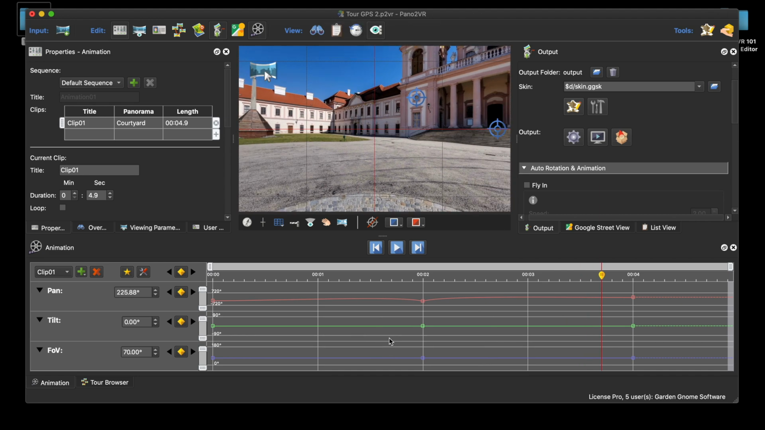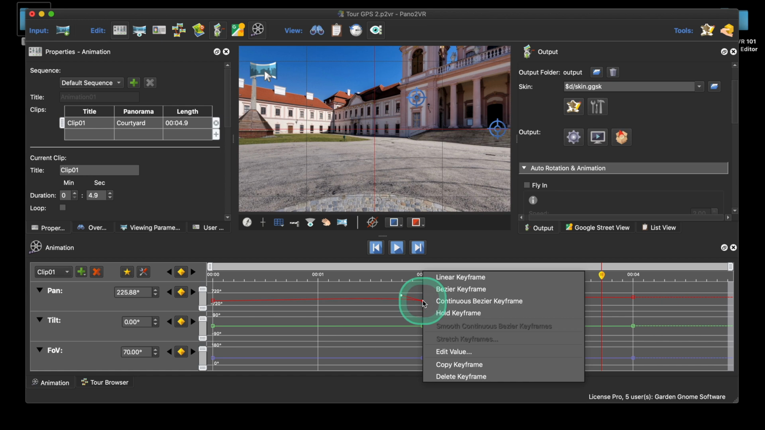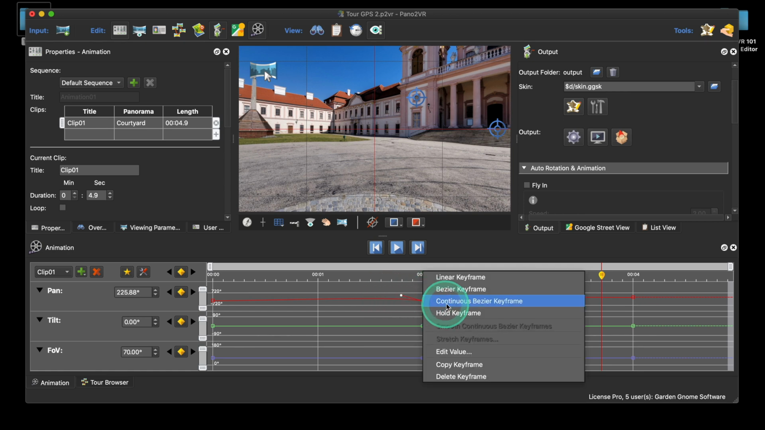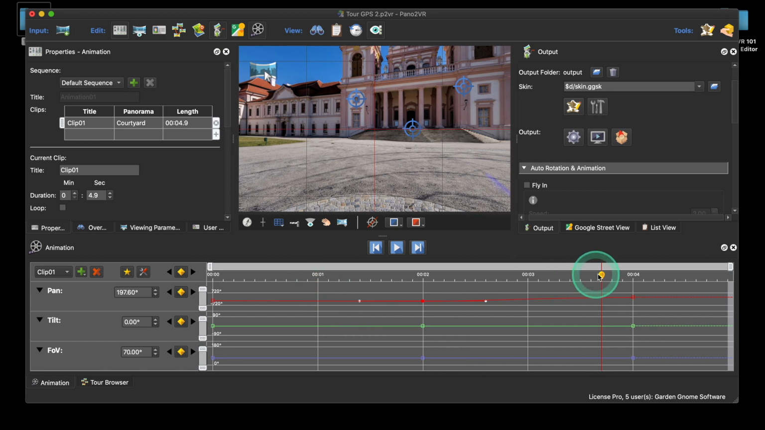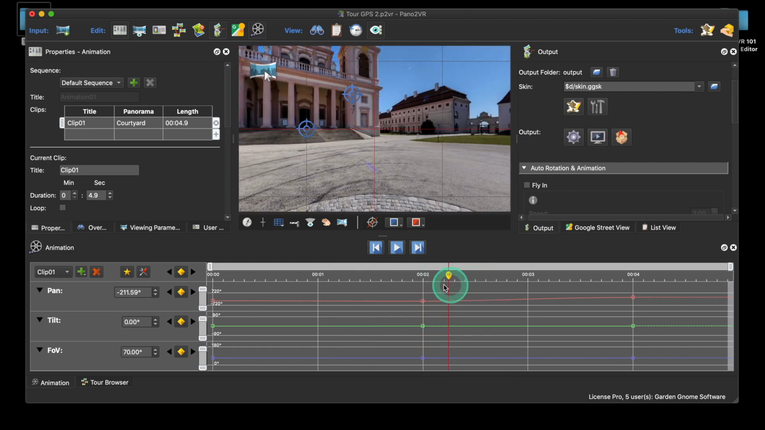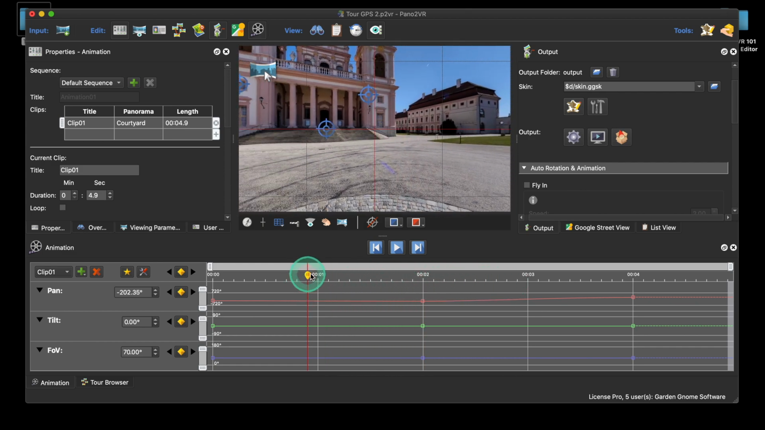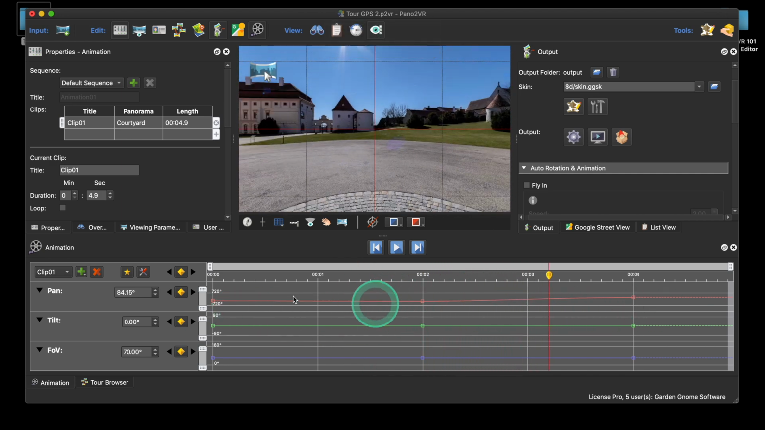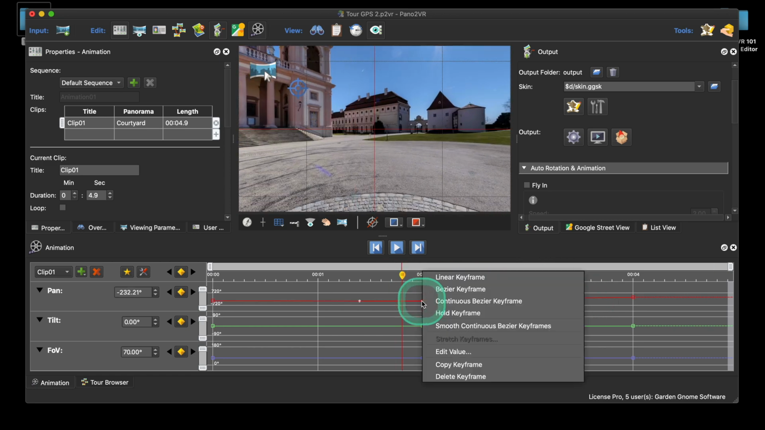Right, so again, we were talking about the types of keyframes. We've got the continuous Bezier. What that does is, let's select that, it creates a nice smooth reaction. You can see I'm not jumping, there's no pulses or anything like that. It's a nice smooth animation between these two outer keyframes. So yeah, that's quite a nice one.